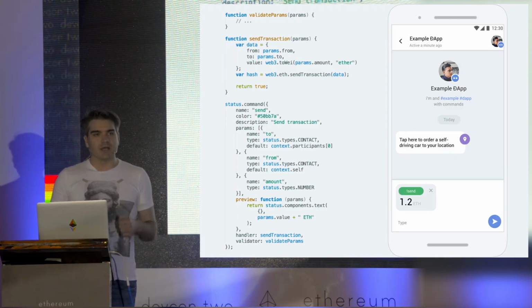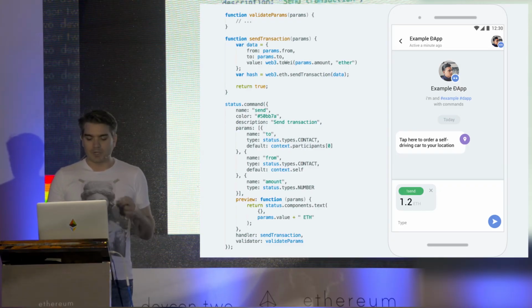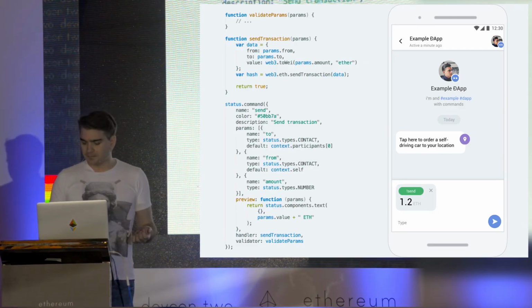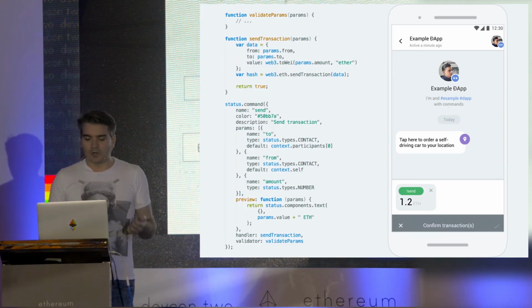Now when we press send, after the user has reviewed it, we're going to call the command's handler function, and this is where the meat of the command actually happens. In our case, we're going to end up calling web3 send transaction. Let's see what happens. Uh-oh, state change.